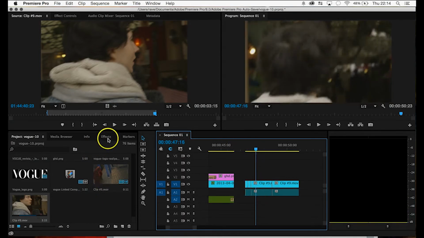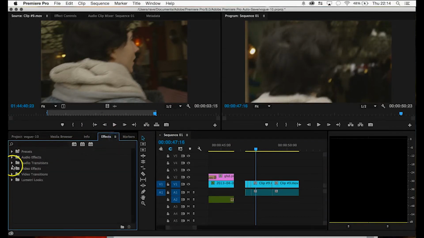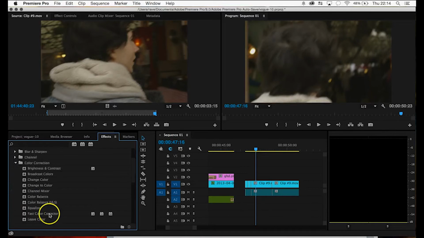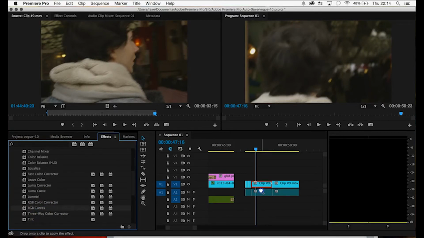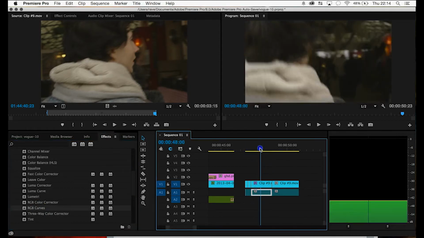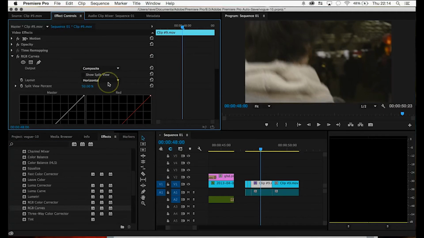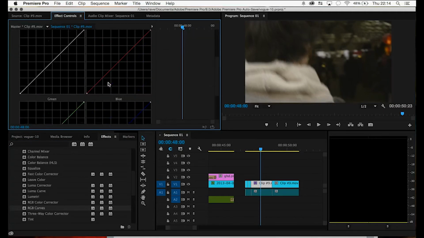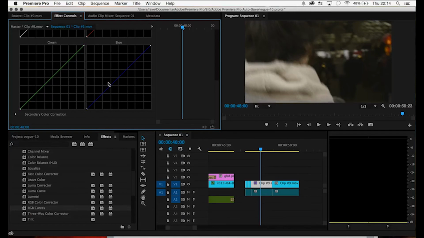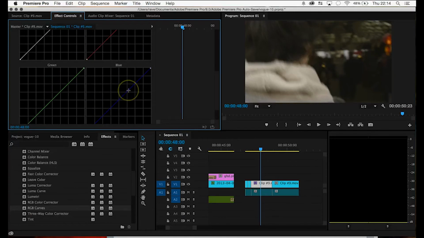There are also effects in Adobe Premiere Pro, such as video effects, in which you can color correct the image. So for example, if I were to use RGB curves to change the coloring in the image, which will open up this function in which you can manipulate the coloring.